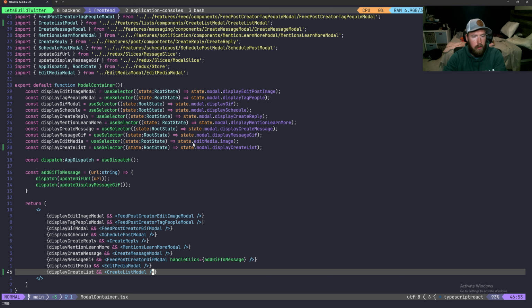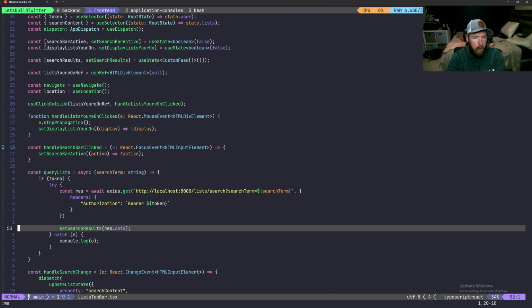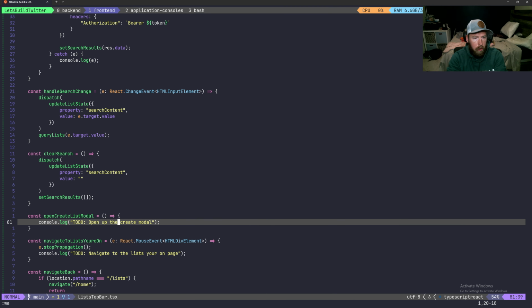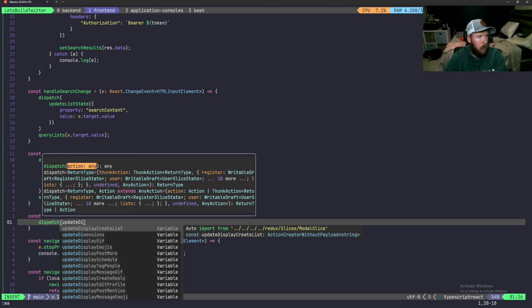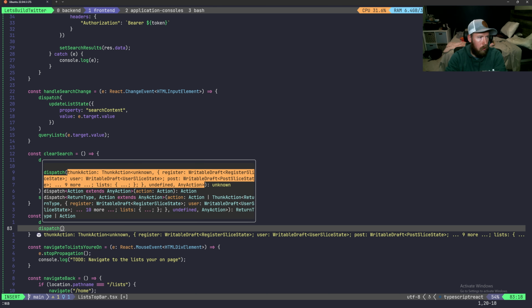Let's hop into the list top bar.css, and here let's go ahead. I might already have an open modal here. I do. I just have the to do in it. So let's come in here, and we're just going to delete this. And what we want to do is dispatch update display create list like so. And we'll also dispatch, and we need to update our list state as well.